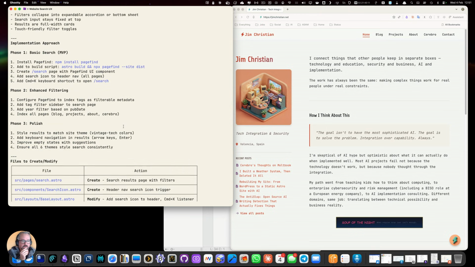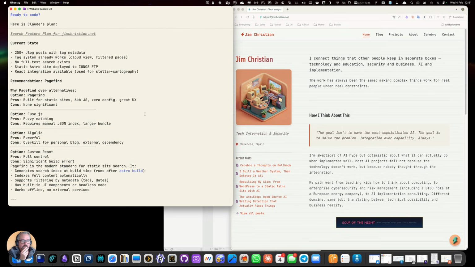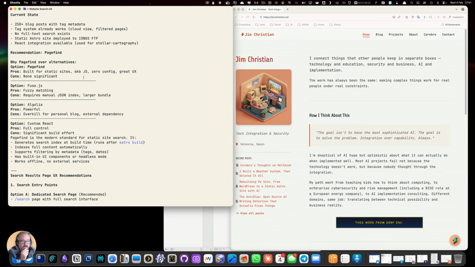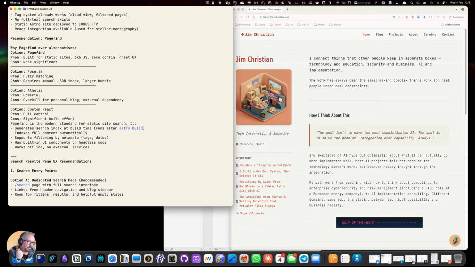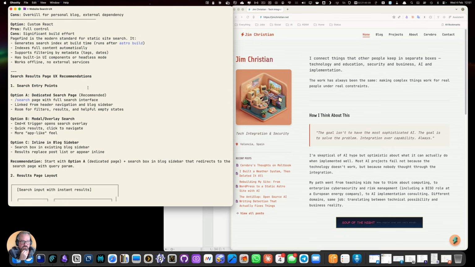Oh, you're a clever girl. Okay. Search feature plan. Yep. Good, good, good, good. Don't know what that is, but I'm going to trust it. Page font. Yep, okay, I get it. I like the rationale. Search results page UX recommendations. Search entry points: dedicated search page. Yes, thank you, I like that. Option B, modal overlay search. No, I like option A.